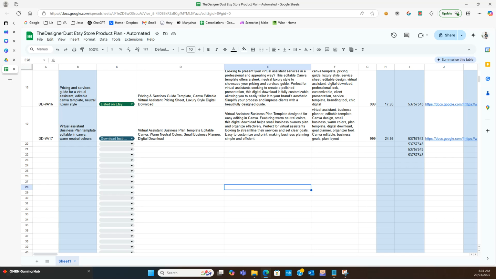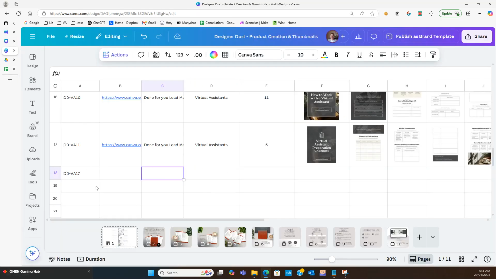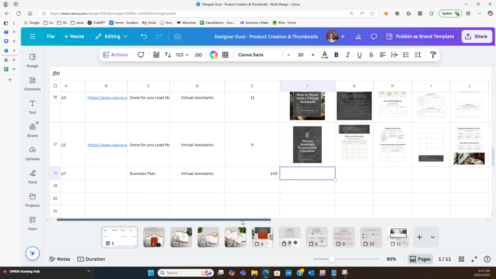So the very next thing that we need to do is go back to Canva and use the bulk create thing that I have showed you before. All I'm going to do is drag this one down. This is our niche, so it's for a virtual assistant. We are going to put business plan in here because this is the title that's going to go on our mock-up. How many pages is it? It is 100 pages.